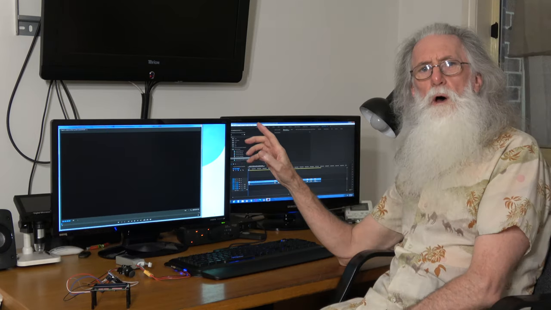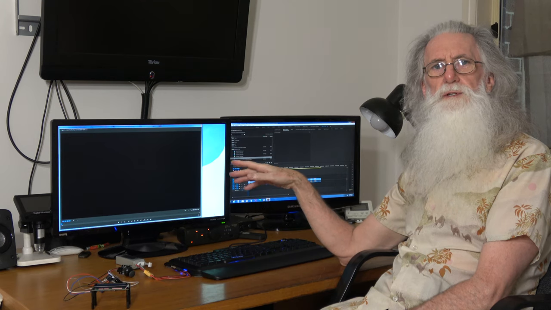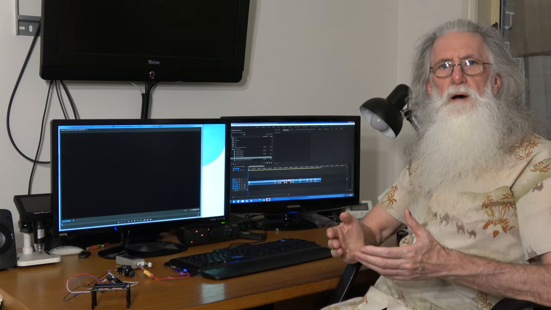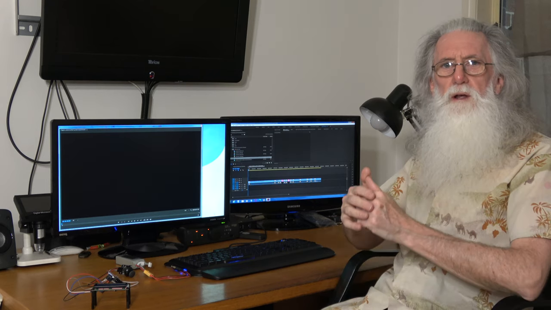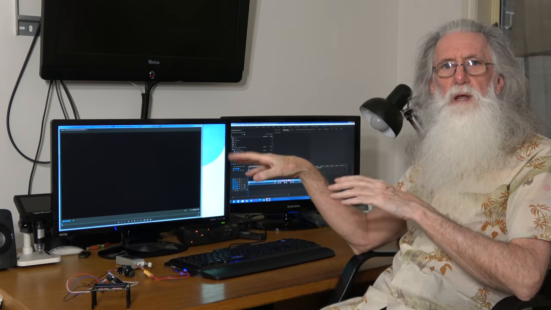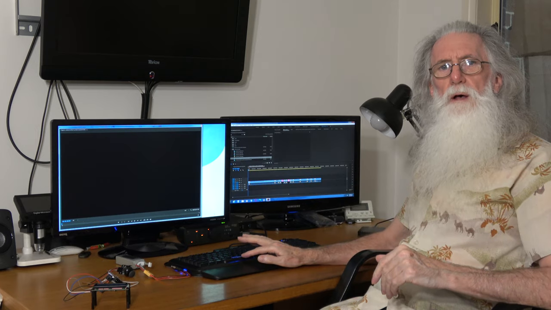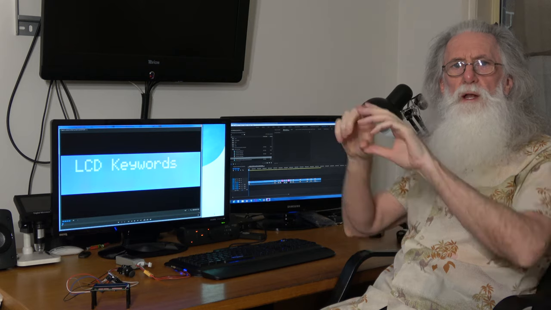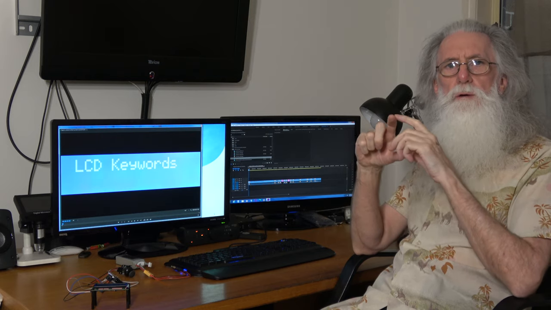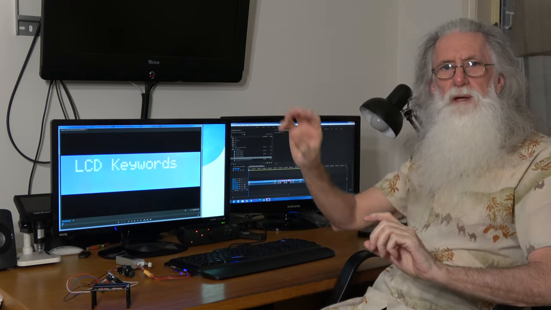I've got it set up on Premiere Pro, which I was just using for editing. If you watched the other video I put up the other day, Arduino must have code, you'll see I've tidied it up and I'm just getting ready for another project. What is the LCD library? It has keywords. These keywords tell it what to do, and it can only do what it is told, in a particular way.